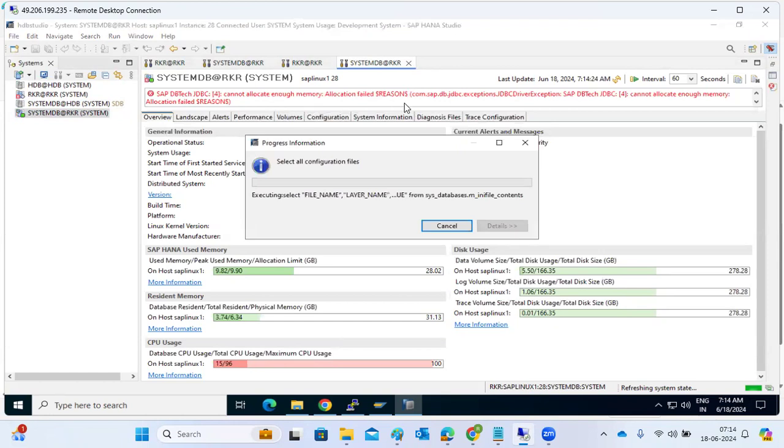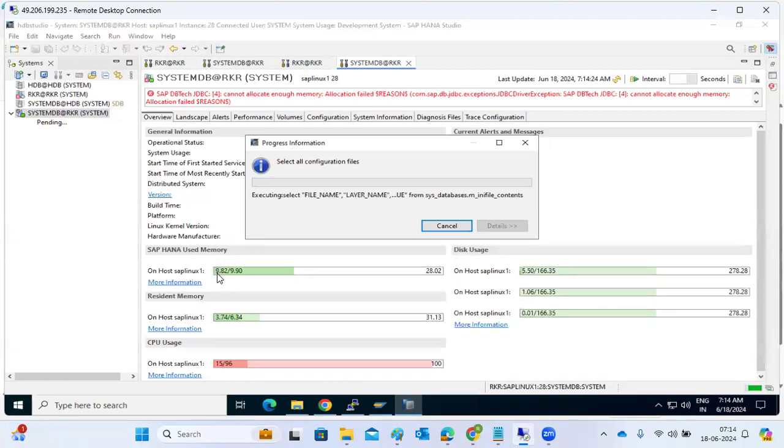It's an out of memory error: the allocation failed because it could not allocate enough memory. Why? Because we set only 2 GB, but it is already using 9 GB, almost 10 GB. If you set 2 GB, you immediately cannot connect to it.